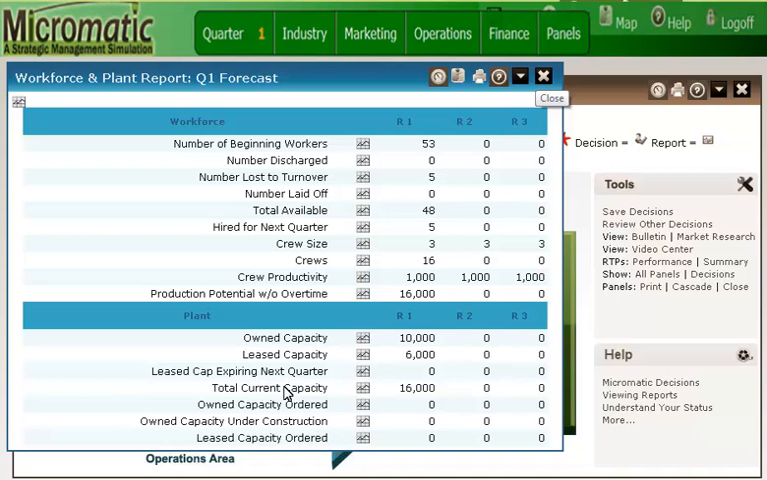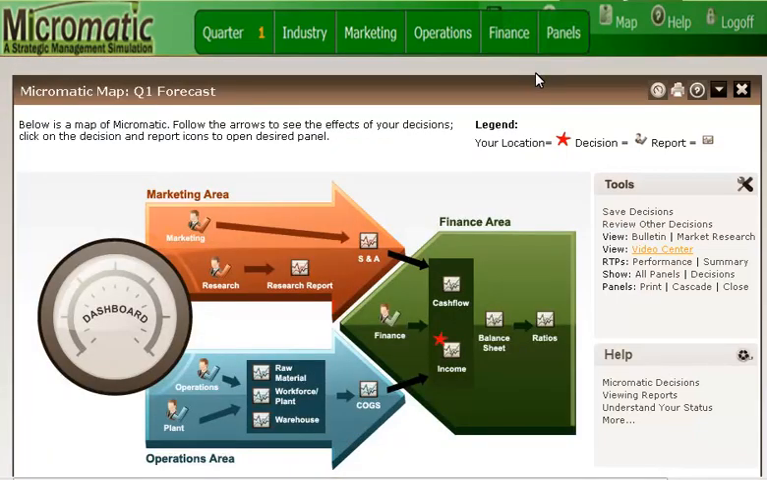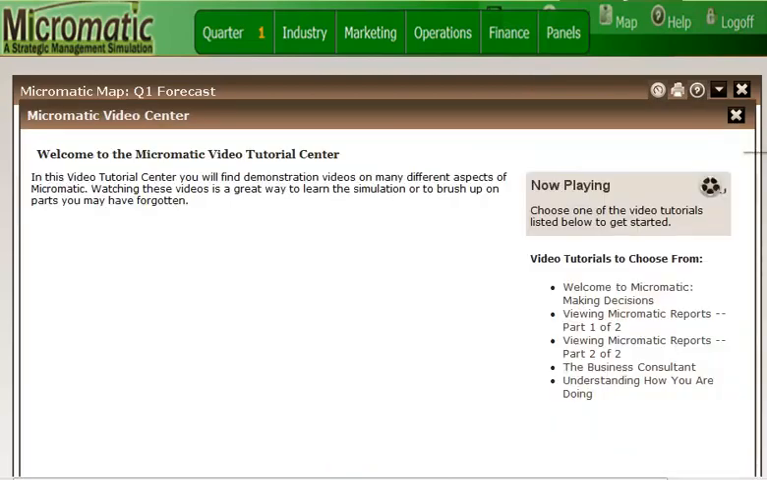Let's go back to the Micromatic Map at this point. I will now close this screen. As I mentioned earlier, there's a Tools menu on the right-hand side of your Micromatic Map. Among the options listed there is the Video sector, 4th one down. And by clicking on that, you will be able to see the various tutorials that you can view to help you speed up your understanding of the Micromatic simulation exercise. I urge that you do take some time to view these tutorials, as we believe they can speed up your efficiency and effectiveness as you work with the simulation exercise.